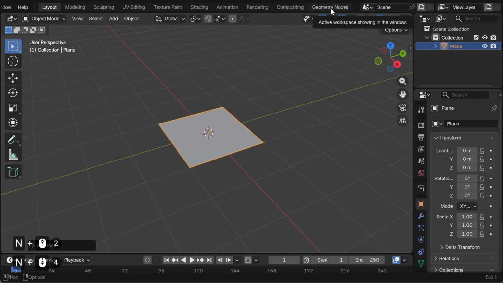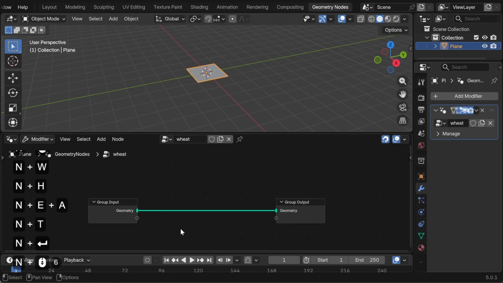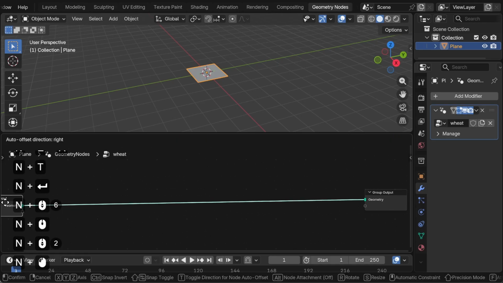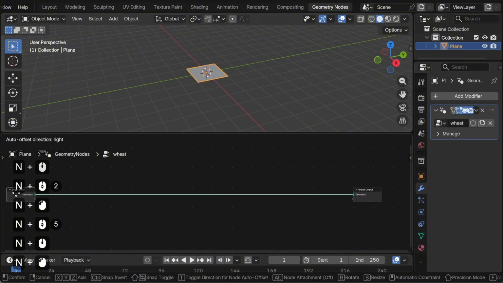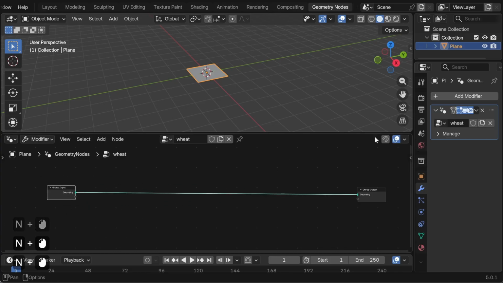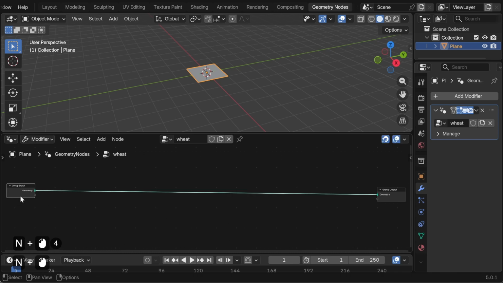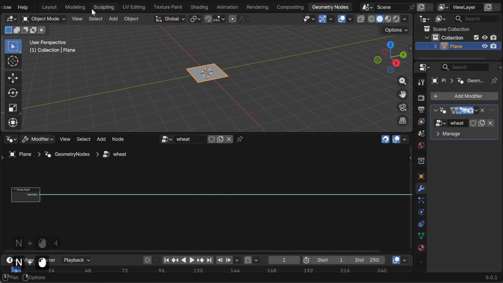Next thing, we go to the geometry nodes tab and we create a new one. I will call this wheat, because that is what we will be making. If you want it to snap to the canvas like I have, select this one, so make sure it's on. This is how it looks when it's off, and this is how it looks when it's on. I like to do this to have some proper control of where to put things.